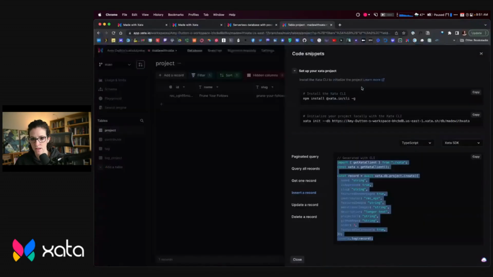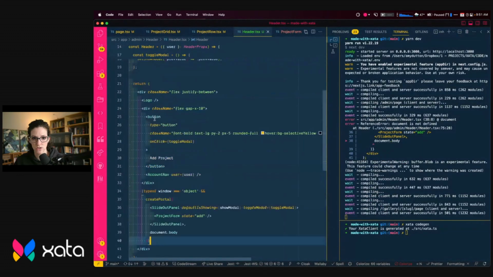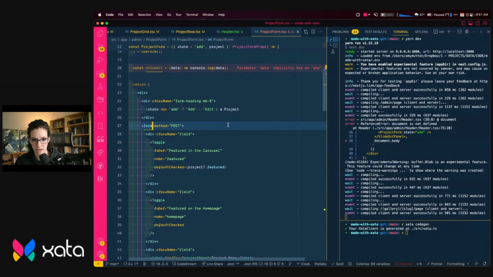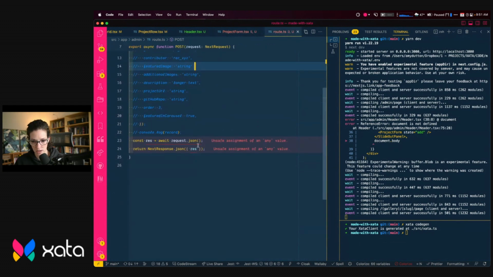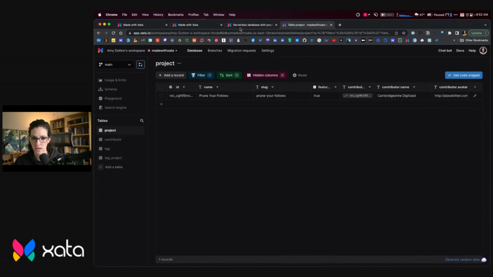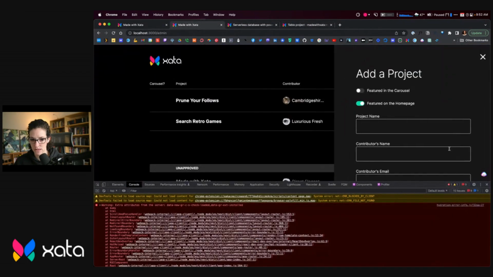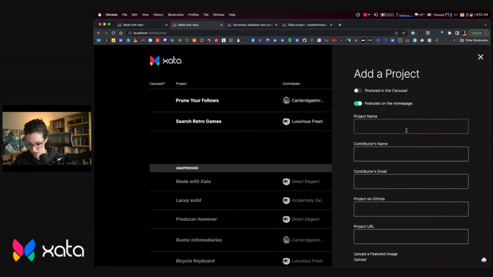Okay. So now we just need to figure out what I'm getting with this request. So on the route here, I'm going to see what our response is. I'm going to come back over and just submit some dummy code made with Xata.